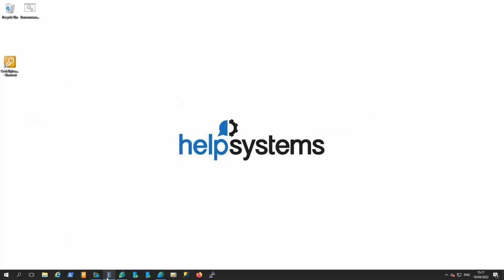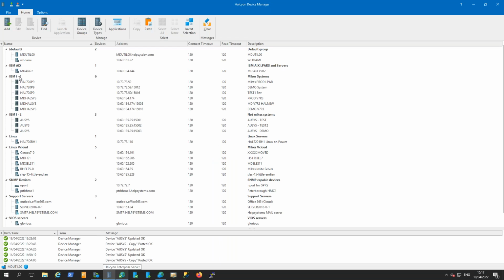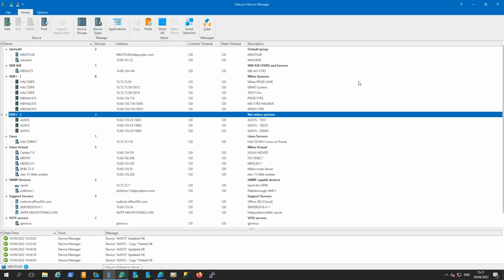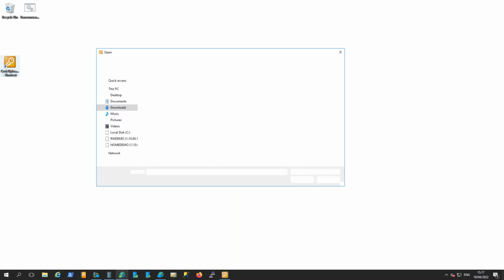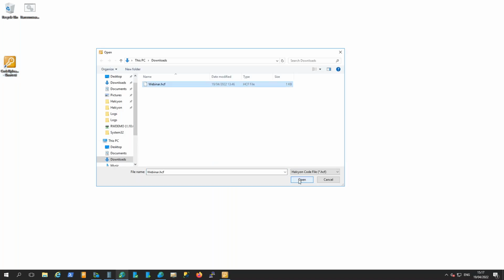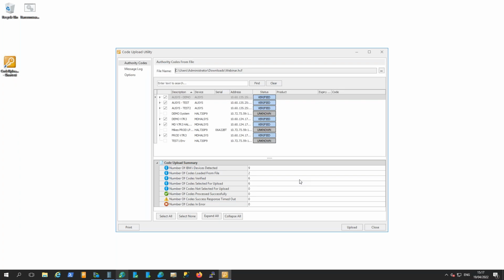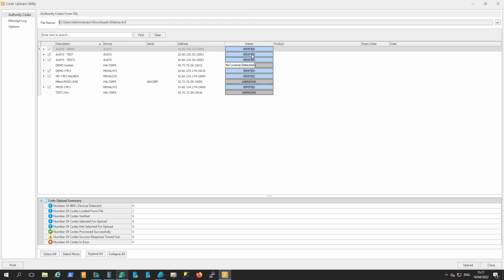So in Device Manager here, I have my IBM i devices, group 1 and group 2. It's my predefined. If I fire up the code uploader, it asks me which file I want to use. So this is the file that you would have been sent. It then, if I maximize that up, there we go, verifies the codes in the file against what it sees in Device Manager. And it's saying to me here that, yes, this is verified.